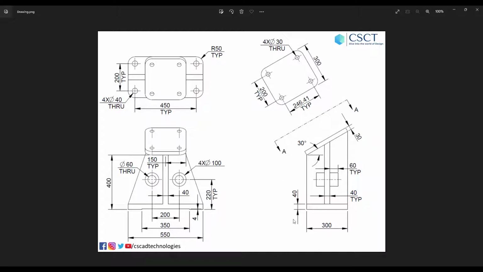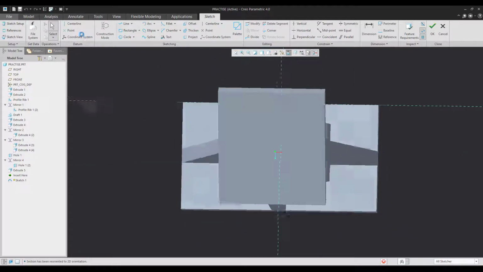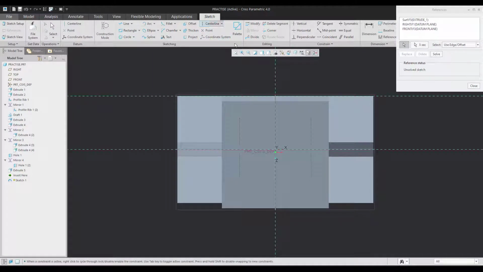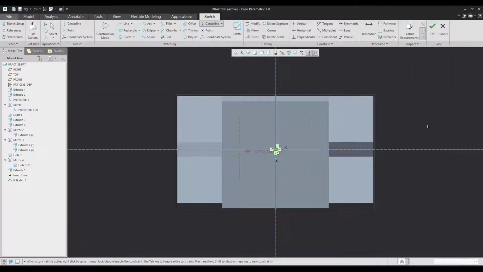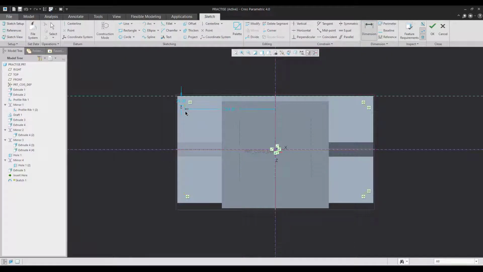We know the distances, etc. So let me start with this face because it's a little easier for me, and then take center lines as usual. Because they're at a symmetrical distance, I'm using a center line, and then keep mirroring it. Now we know the distances, which is 450 and 200. Let's try to maintain that.